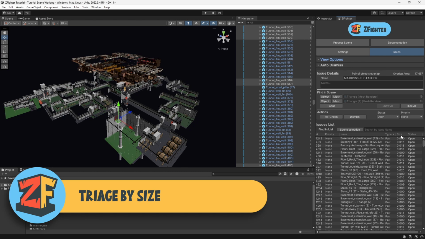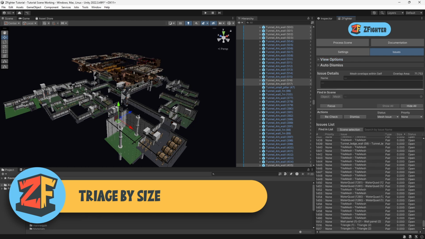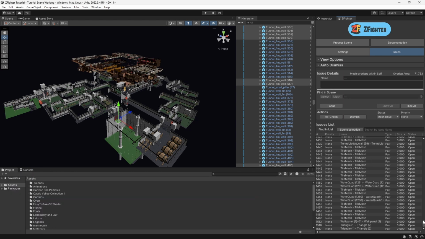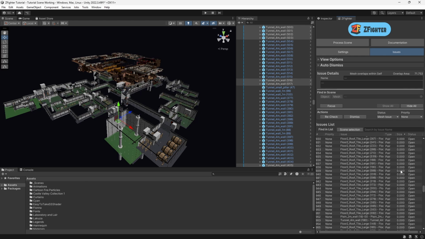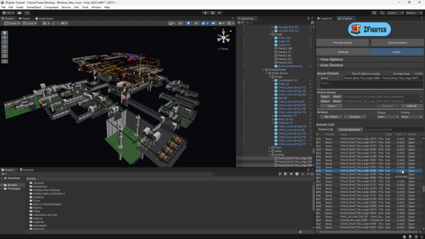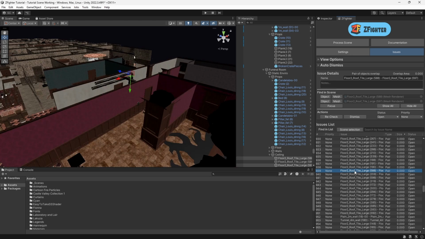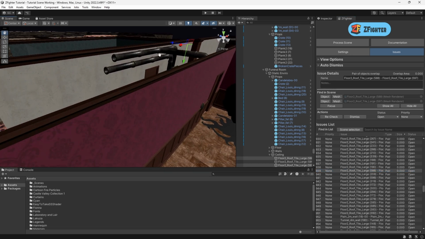Another thing we might want to do is sort by size. If you scroll to the bottom, you'll see all your zeros. Now, those aren't necessarily zero. If you hover over, you can see what the real size is. Some of them are very, very small, but at the top of the zero list, like right over here, you'll see 0.000465. So if we zoom in on that, let's see if that's actually a problem.